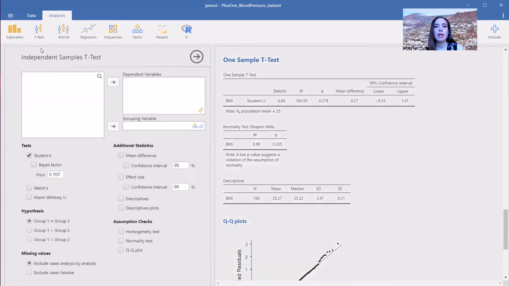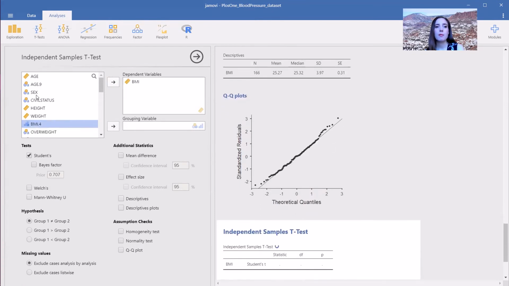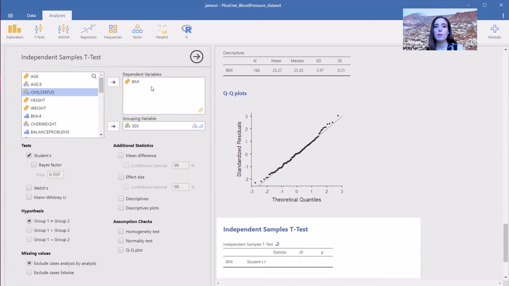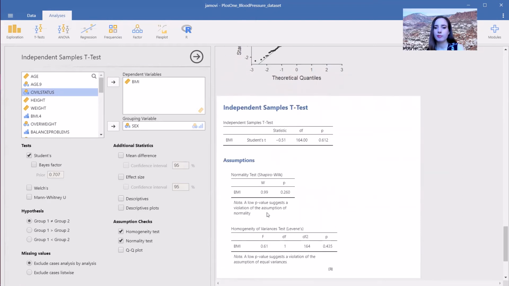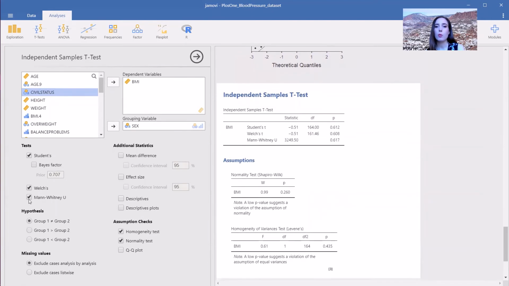I also have my independent samples t-test. So if I want to know if there's a difference in BMI by sex, I'm going to put BMI as my dependent variable, my grouping variable is sex. I'm going to check my assumptions and then use either my Student's test, my Welch test, or my Mann-Whitney U test as appropriate. So you can see they're all coming through on my right-hand side here.